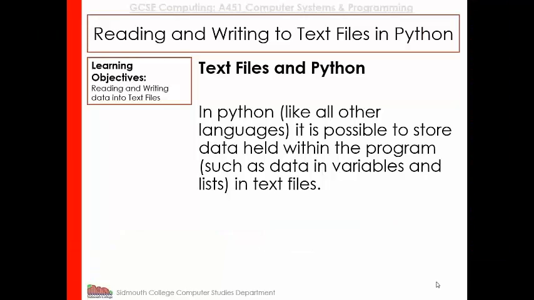Often we have so much data that we're dealing with in our programs. They're held within variables, they're held within lists, but when we actually close our program down, all that data is lost. So it would be really good if we could have a way of storing that data once the program's closed. The way that we can do that is we can have a few lines of code that can write the data from variables or lists into a text file, and then after we've closed the program down, the next day we could open up that program again and read in that data from the text file.